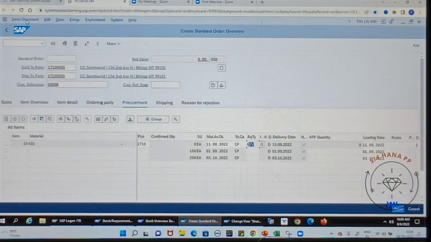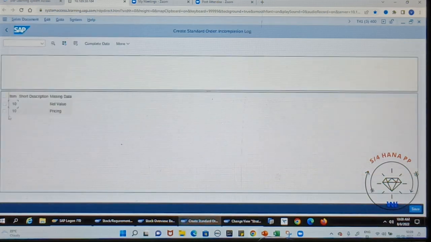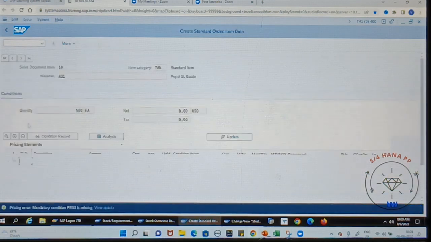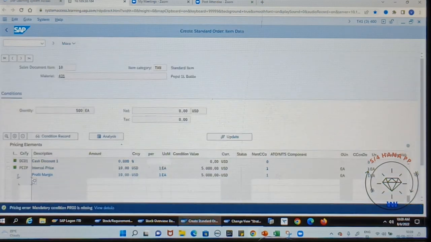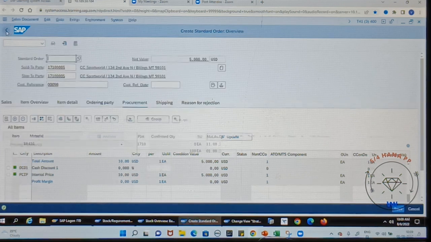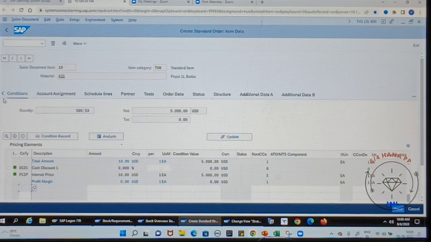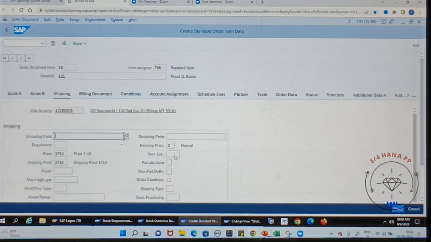Let me check for any incompletion log. Yes, of course, there is an incompletion log related to the pricing. Let us complete that. So this value I'll maintain as $10 US. Now I have maintained all the data. Come back. If I go to this particular item here and go to the shipping tab, I will also maintain the storage location from where I want to deliver it to the customer. Enter it. Now I'm going to save my sales order.